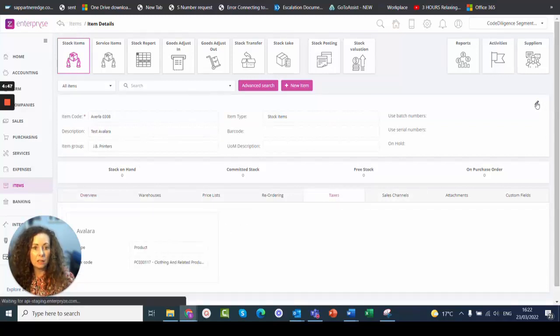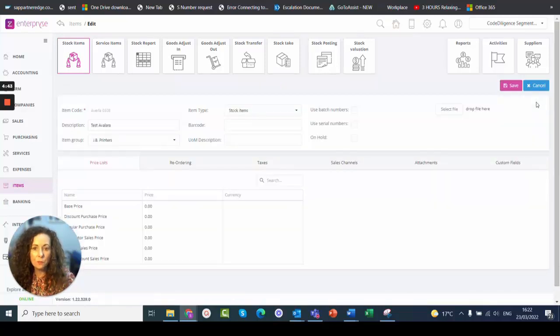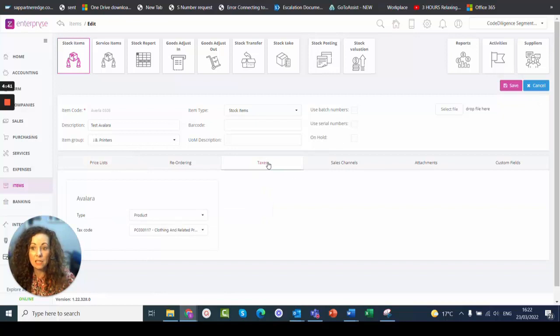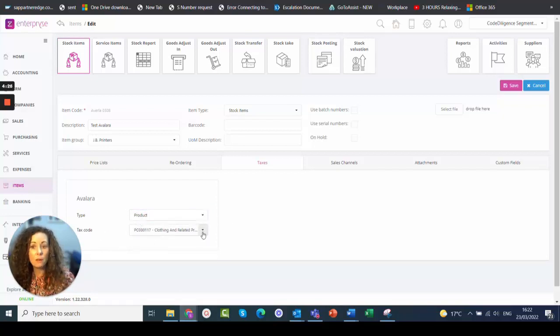So if we just click here on edit. On the taxes tab, what you have now for the purpose of the Ava tax integration is you can select your type of item. From here you can choose whether it's digital, freight, other product, service or unknown. And then of course, corresponding with that, you can choose the relevant tax code.